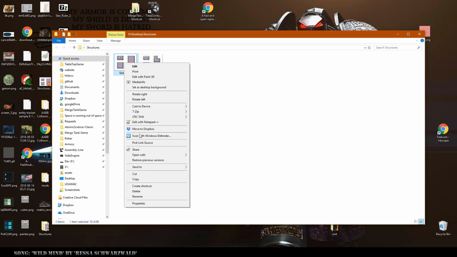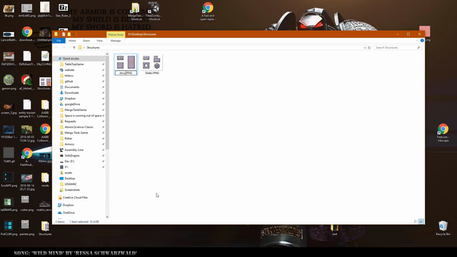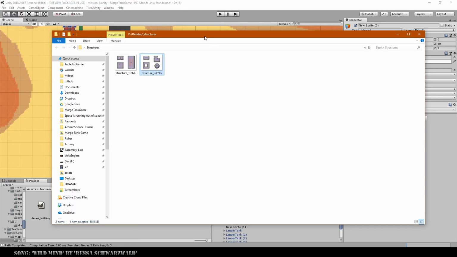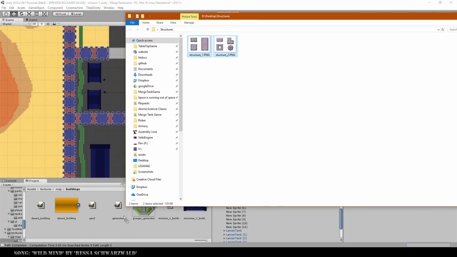So we're going to rename these, and we're going to name them structure 1, structure 2, so that we have a separate image for each. Now we could merge these into the same image as well, and there are advantages to having all of your stuff on one image. It does render a bit faster, but it depends on what you're doing, and there are limitations that I don't fully understand myself, so I'm not going to try to explain something I don't understand very well. So we're going to toss these into our folder.